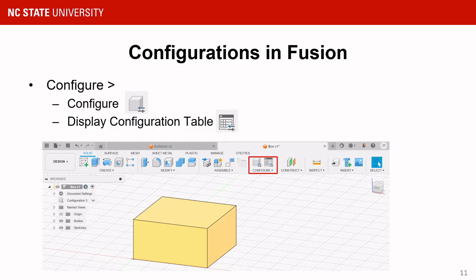To access configurations in Fusion, you go to the Configure dropdown. There's two options in this dropdown: the Configure button and the Display Configuration table. They're also both just listed as icons before you go into the dropdown. You can use a configuration table to set up, map out, and see all your configurations. You can also use the Configure button to configure specific dimensions.